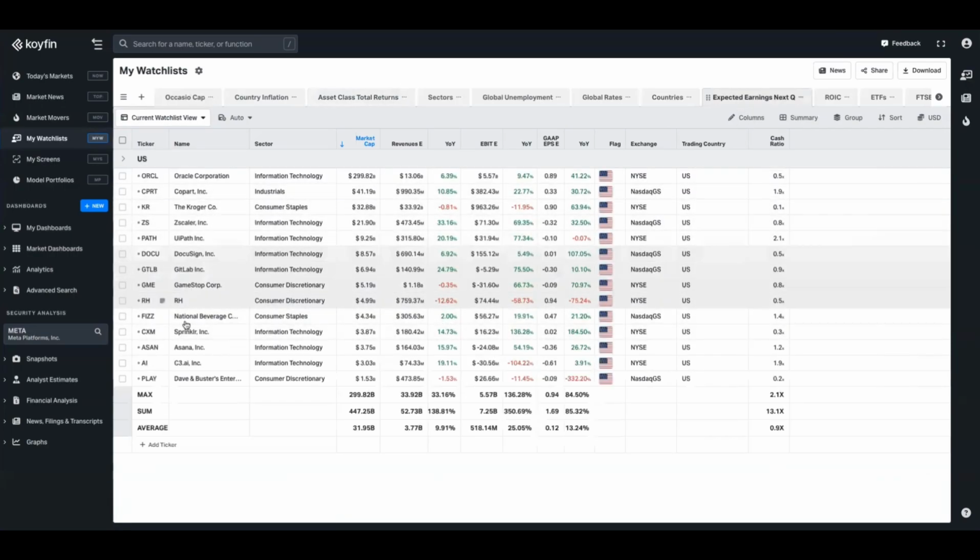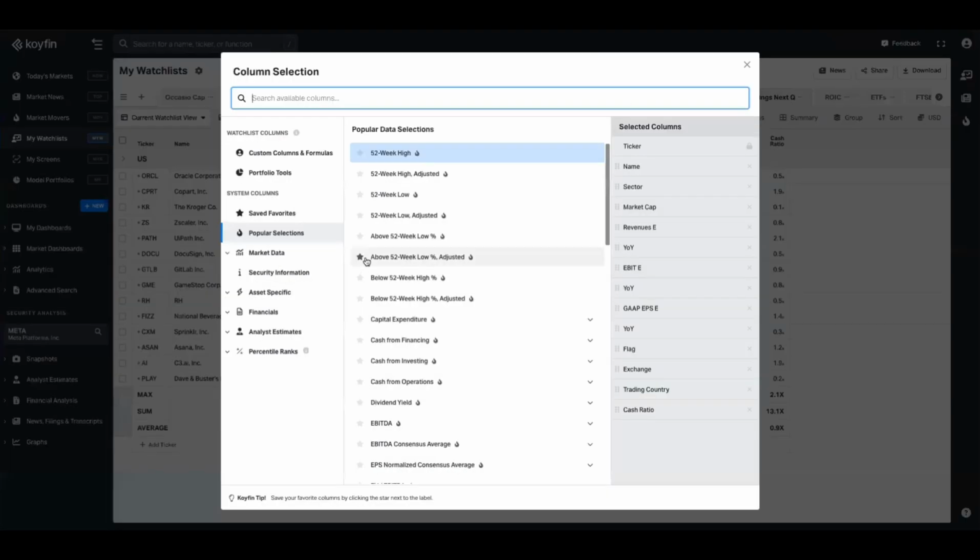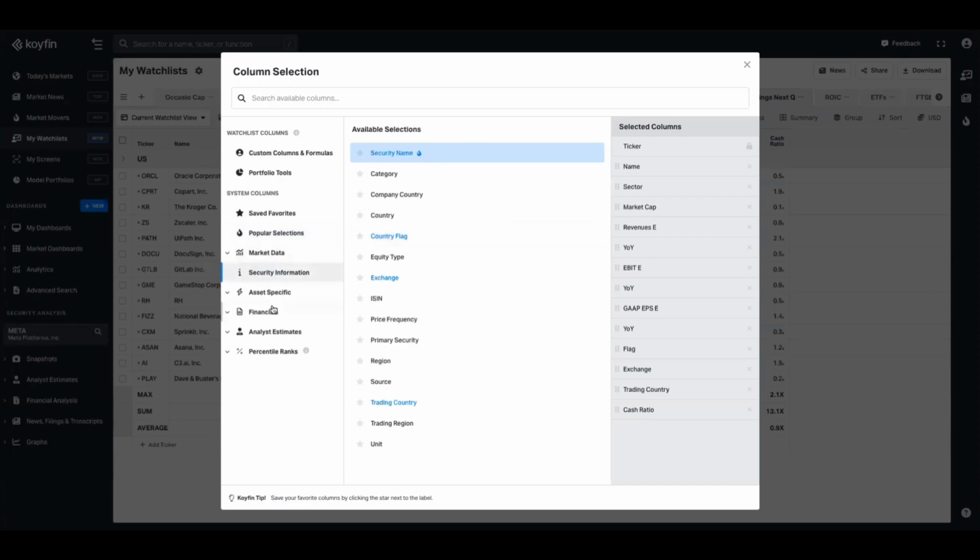So here's a basket of companies. Here is the 2023 revenue estimate. Here's EBIT and GAAP EPS and the year-over-year growth rate. If you want to customize a brand new watch list, the thing to do is go up here to columns, where we give you a huge library of hundreds of data points across price data, fundamental data, specific security information.